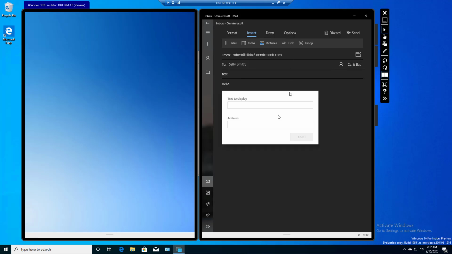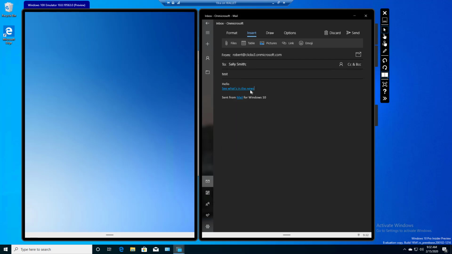Let's put in a link to a website. I'll just say see what's in the news. And I'll just put in https://cnn.com, click insert. And there we go, we can see where it links.